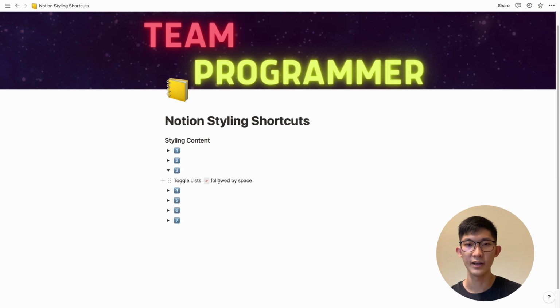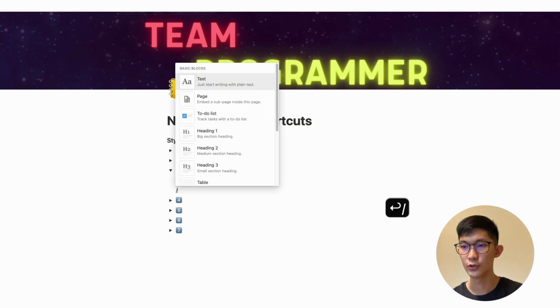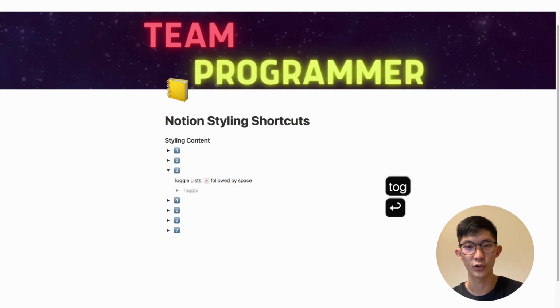Then this is how you would do it. Number three is about adding toggle lists. Now, toggle lists are one of my favorite Notion features, and that's because they allow you to nest a lot of information within a single page, as you can see I've done over here. And one way, of course, you could do this is to do slash toggle and just have toggle list just like that. But this honestly takes up quite a few keystrokes.